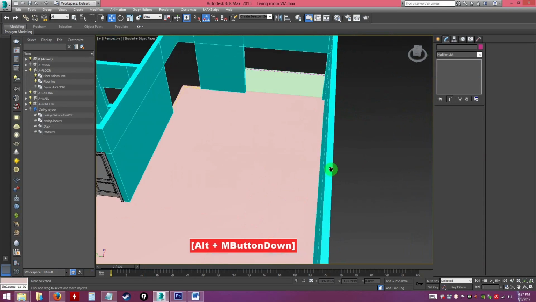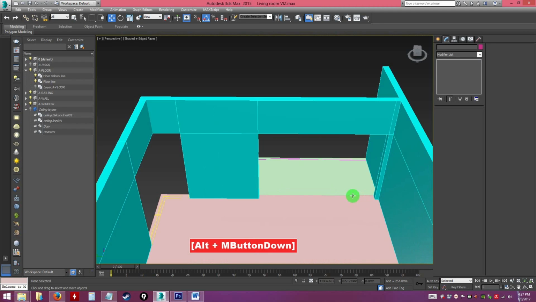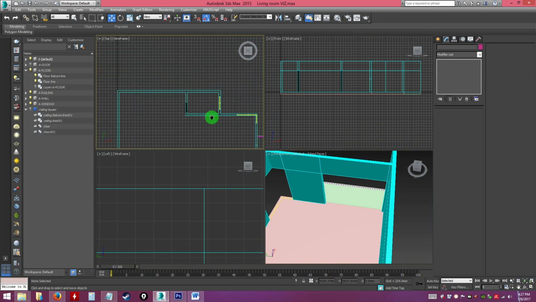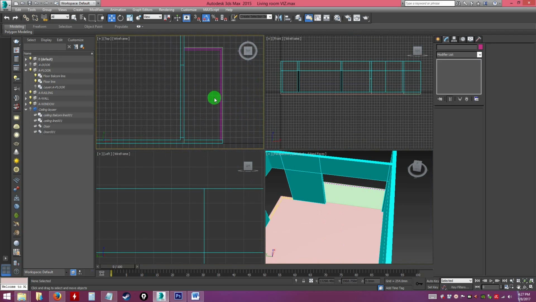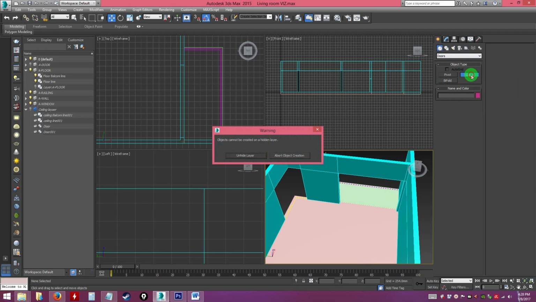Alright, so the next part will be to create the sliding door. So for the sliding door, I'm going to go alt W, zoom back out and focus on the sliding door over here. Okay, now to create the sliding door, you can go to the create tools, and then under the geometry creation, instead of standard primitive, click on door. You also have a sliding door over here, so you can click that one.